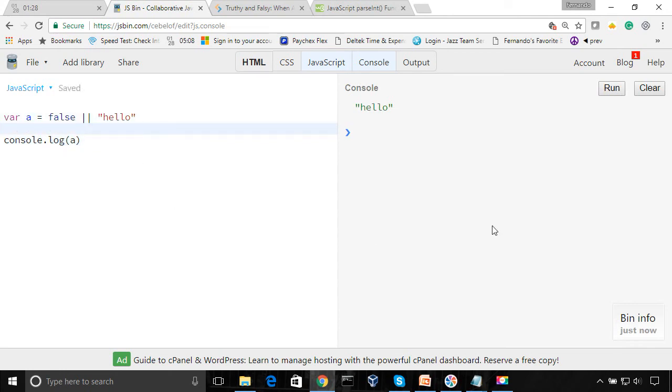Now, if on the other hand, I said var b equals hi or hello, b should be hi because this is truthy. And it should be hi because it's not going to execute the rest. Remember, the rule is it's not going to execute that anymore at that point.